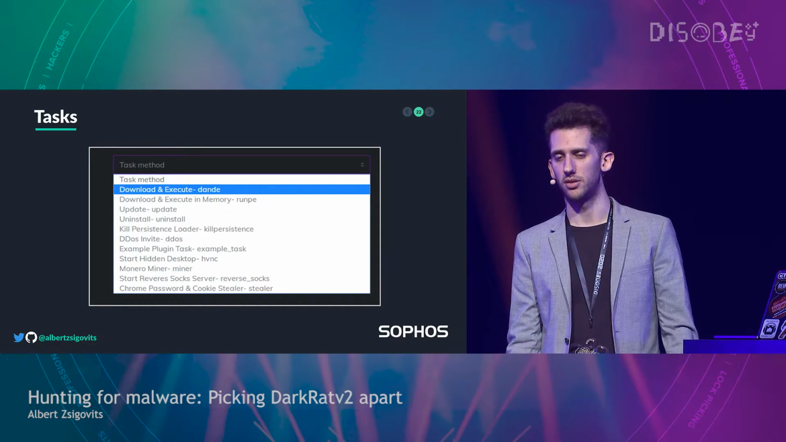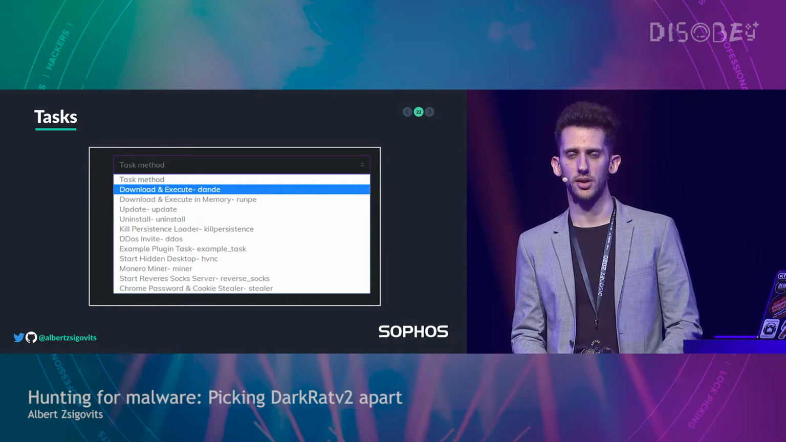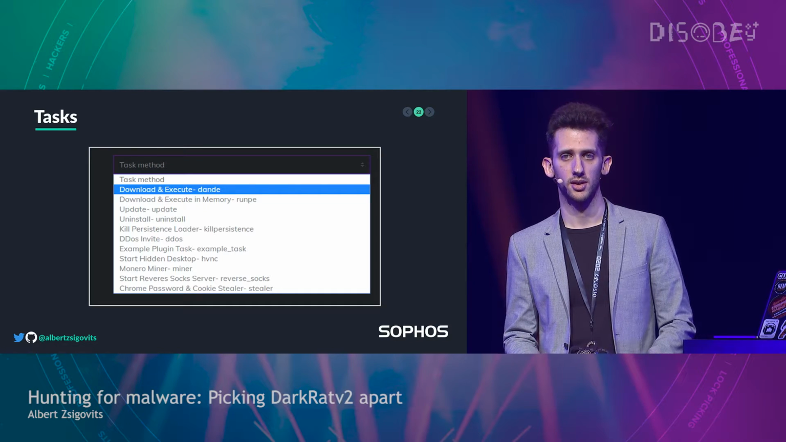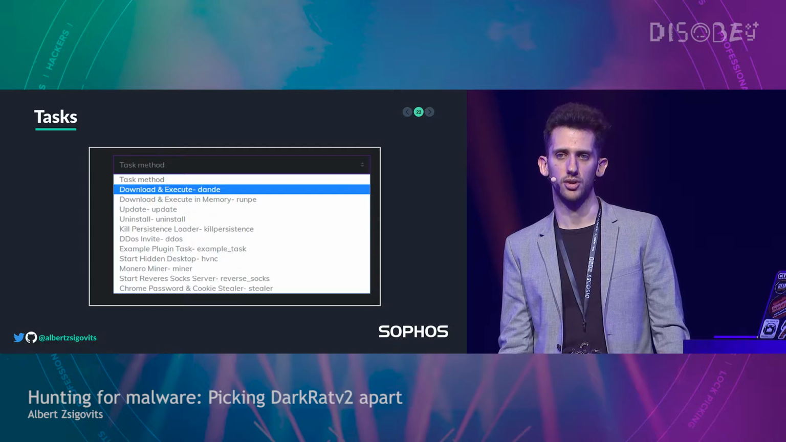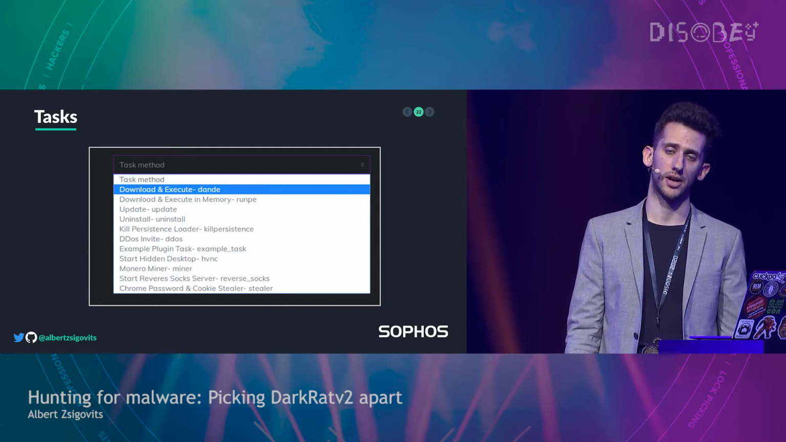Basically, you had the capability to update the malware, uninstall it, kill its persistence, or even deploy the Monero miner and launch the DDoS module as well.